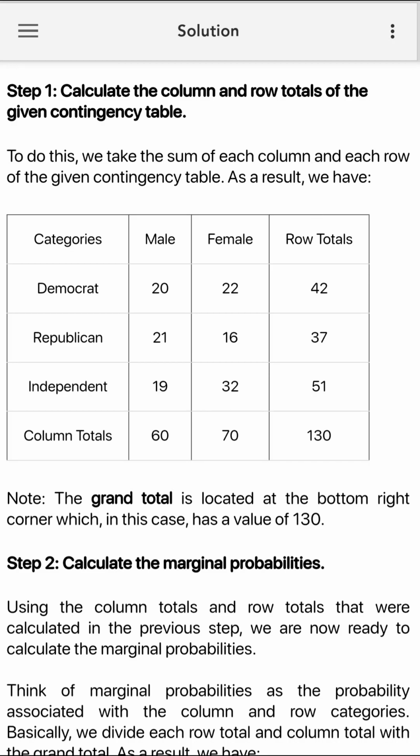For example, in the first row, we see that the values are 20 and 22 respectively. It follows that the first row total will be 20 plus 22, which is equal to 42. Similarly, in the first column, we see that the values are 20, 21, and 19 respectively. Therefore, the first column total will be 20 plus 21 plus 19, which is equal to 60. We do the same operation for the next succeeding rows and columns.